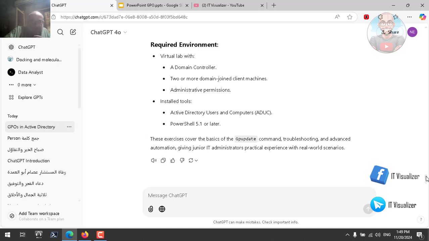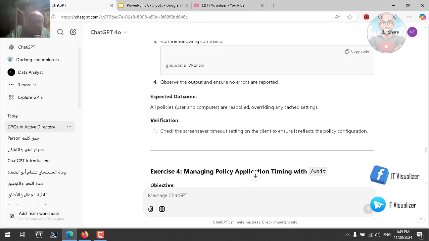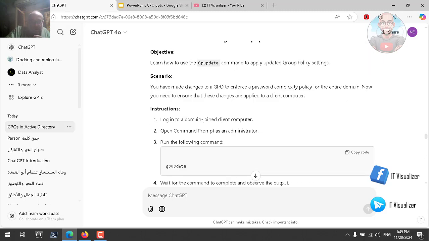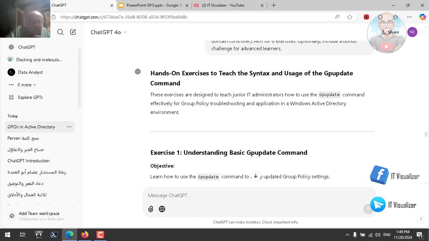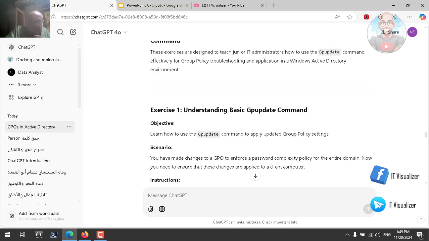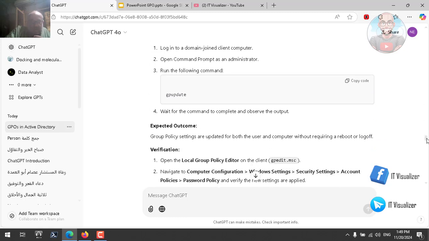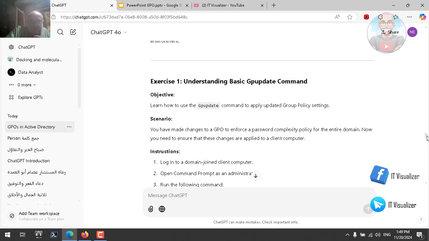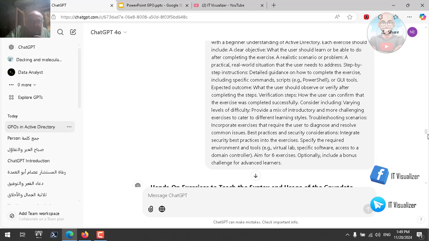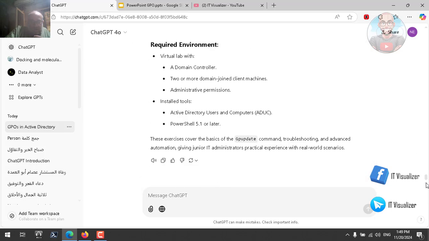So this is the exercise. Let me see if he will explain it. Understanding the GP update. Okay, so here he is giving examples to explain each one of these commands. Let's read it loudly to see how it will work.